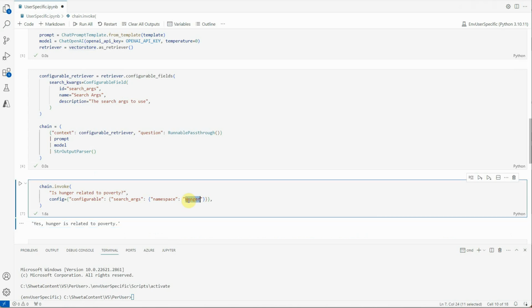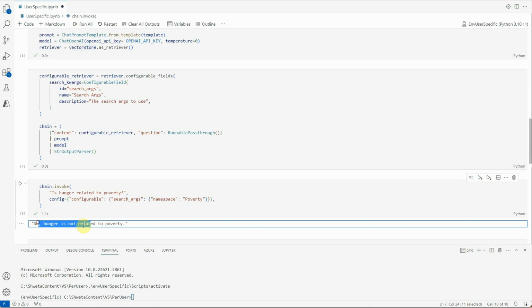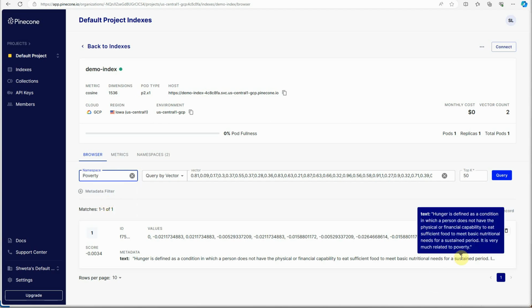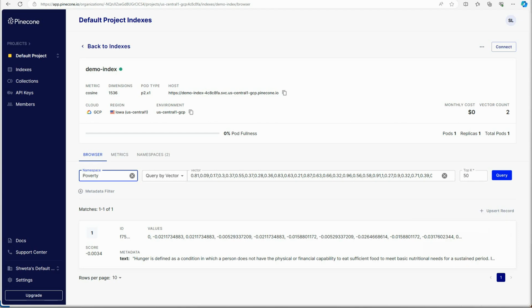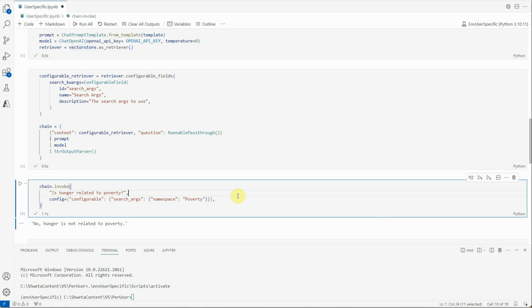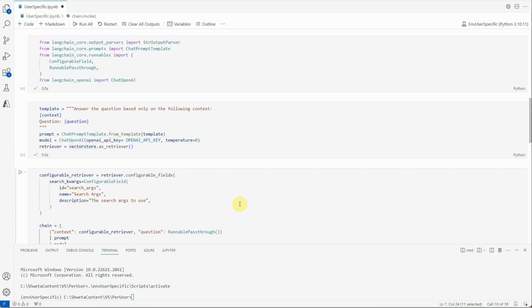Let me quickly shuffle this and ask the same question with my other data set which is related to poverty, and this time it should say no, it is not related to poverty. The reason it is giving that is that in poverty, if you read the last line, it is saying it is not related. This is how you can segregate your data based on the namespaces. While querying, you can define which namespace this question should be responded from, or from the entire data store. So this was the overall idea of how you can segregate your data.